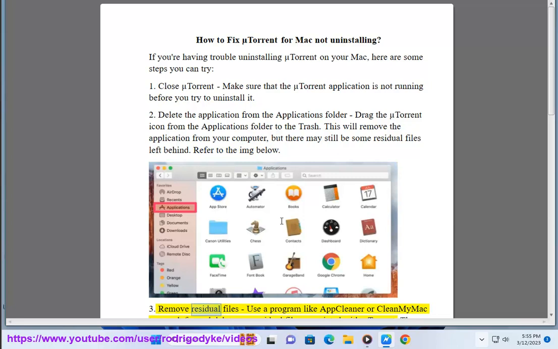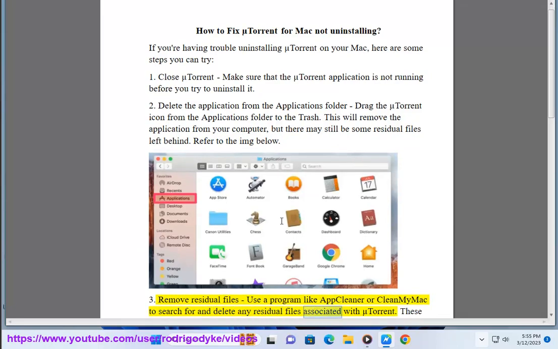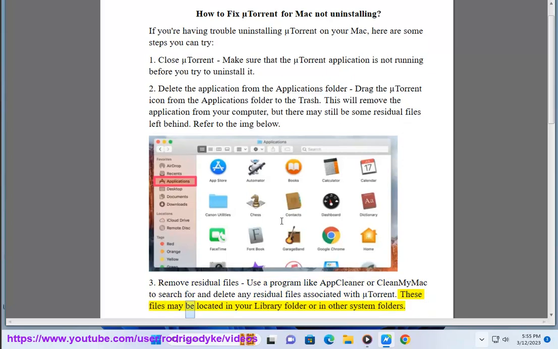3. Remove residual files. Use a program like App Cleaner or Clean My Mac to search for and delete any residual files associated with torrent. These files may be located in your library folder or in other system folders.